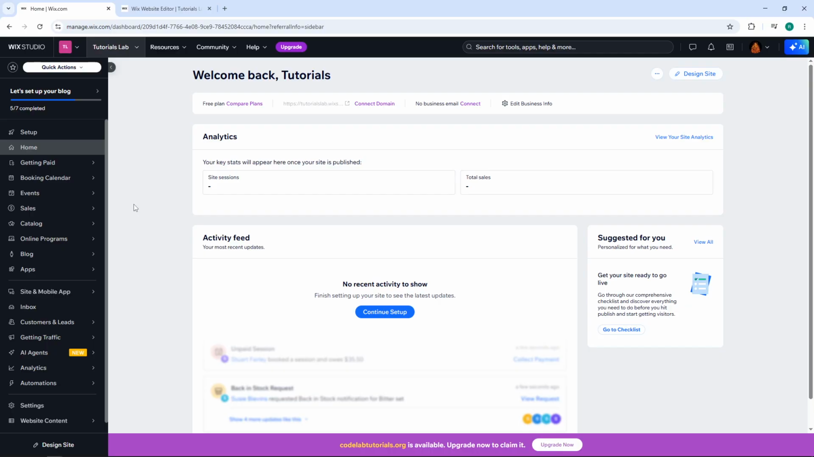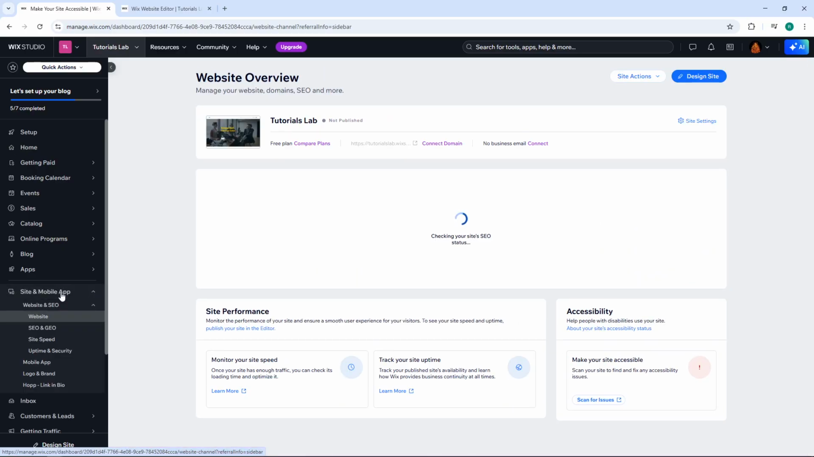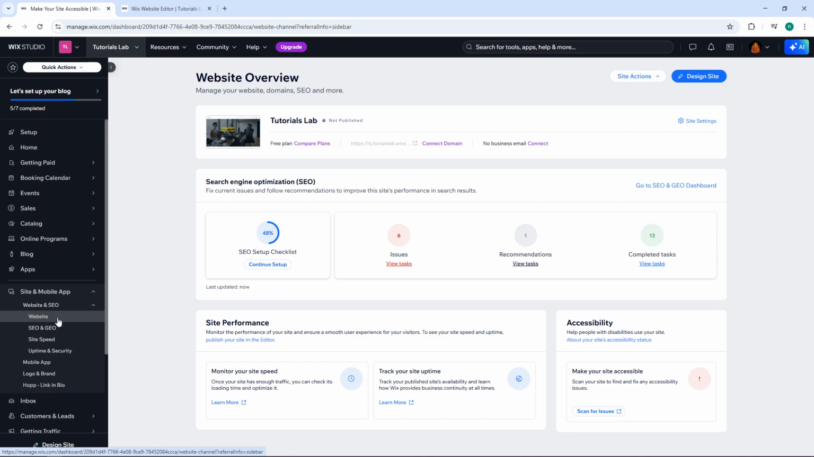First, head over to the Wix website and log into your account. Once you're logged in, you'll land on your Wix dashboard. Look over to the left navigation menu and click on Site and Mobile App. A drop-down selection will appear, and from there, click on Website. This will take you to the specific website you want to work with.